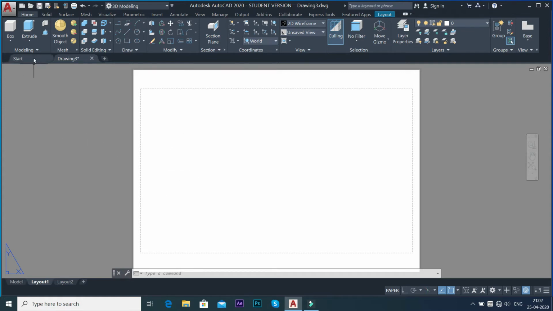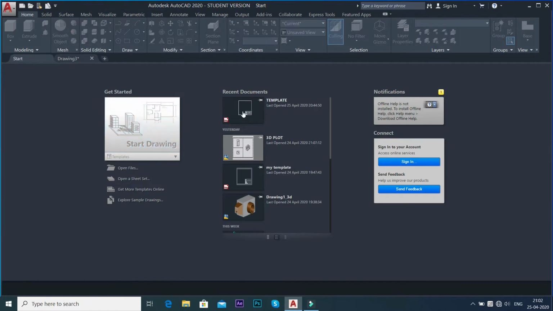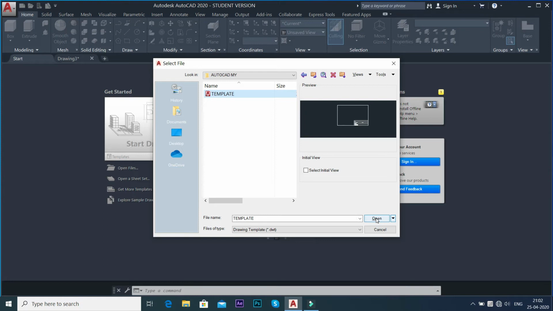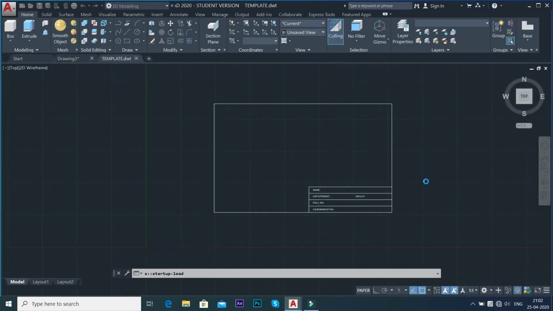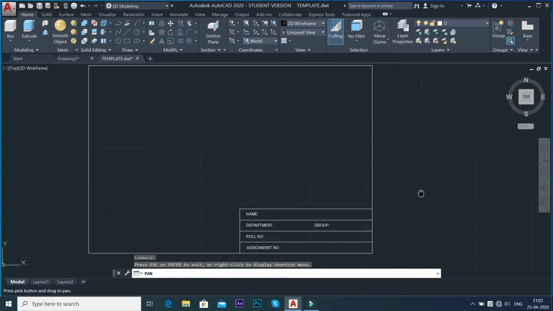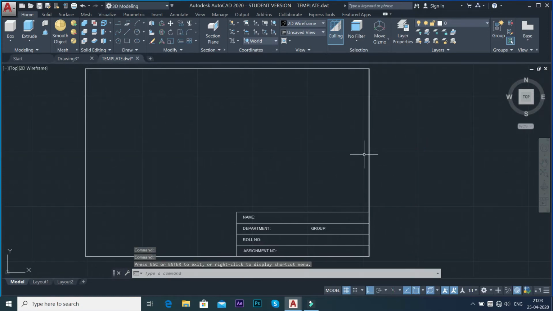Currently I have prepared a template in AutoCAD. There you go, you have got this template. I'm clicking on open, and as you can see, I have pre-created this particular template. You can create any template which will have this border and title box.